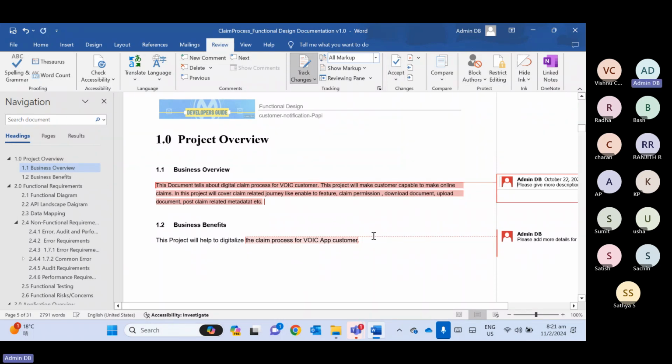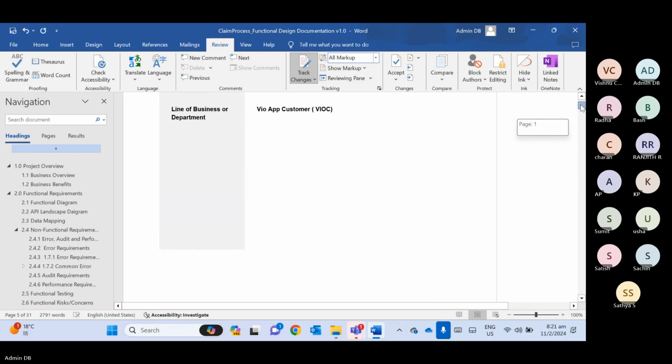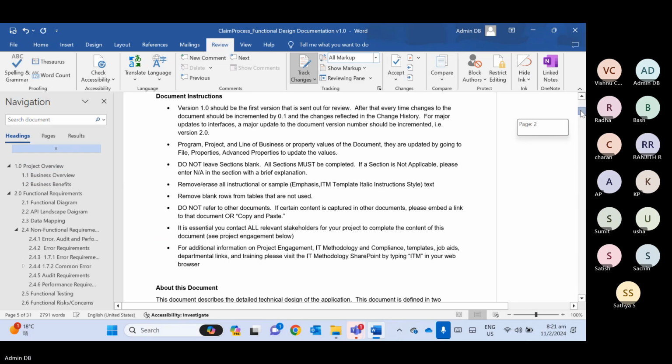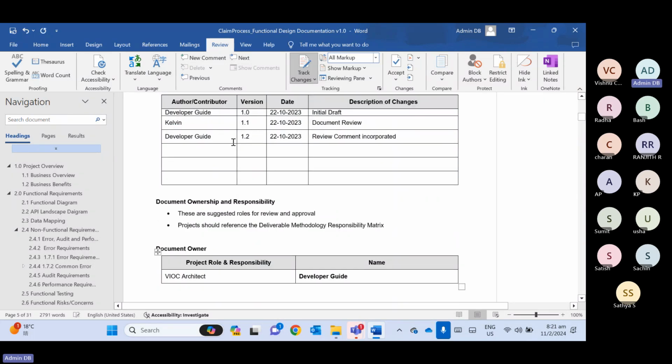That I will check. Once you complete the review comments, then you can accept all change. Then you will not be able to see this; it will come as normal text. That I will check how to do. So this part is the history part.